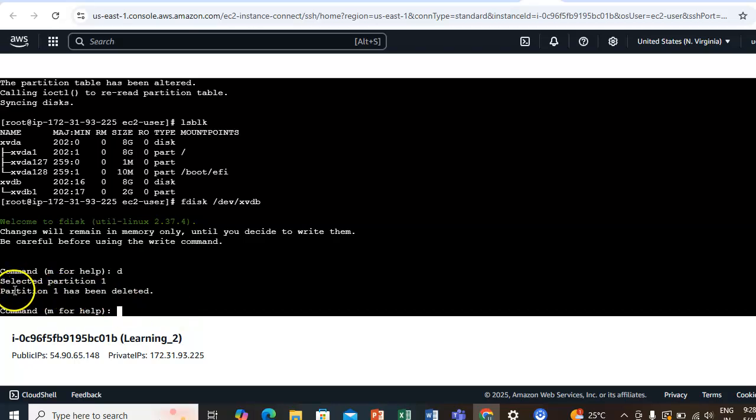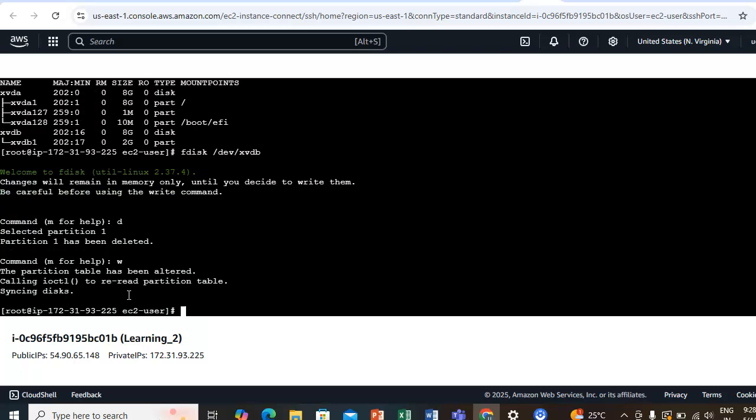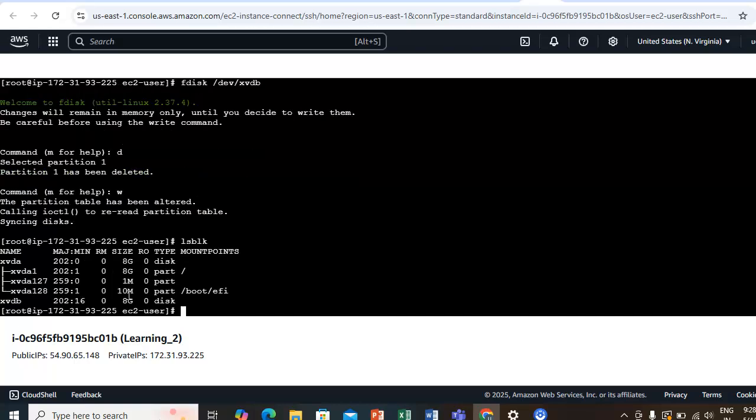The partition is deleted. See, it is shown in the prompt message: the partition 1 has been deleted. For saving the changes, we need to execute W for writing and saving the changes. If you see now, the previous partition which we created is deleted.